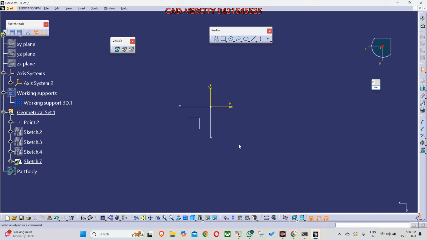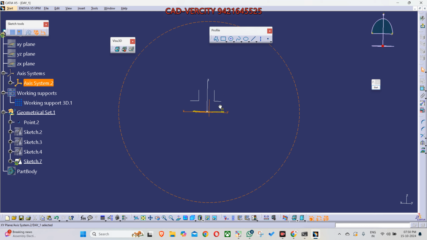Sketcher. Sketching. So axis system is a 2D element or 3D element? 2D element. Axis system is a 3D element. Now we have 3D, XYZ. Okay, sorry. It's 3D element. So I had turned this 3D.